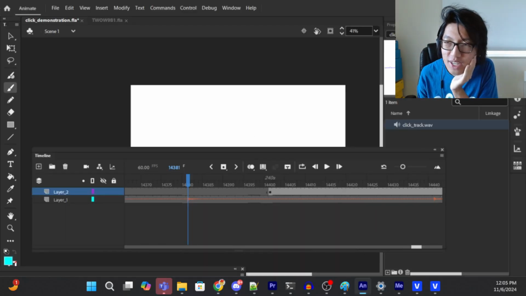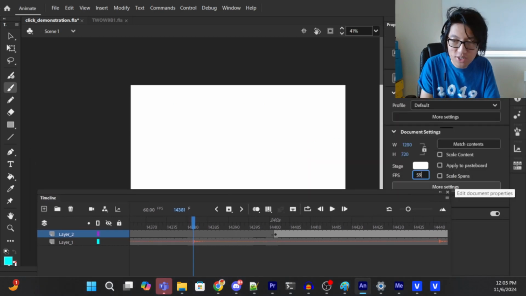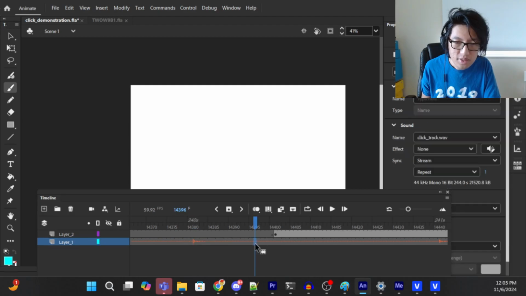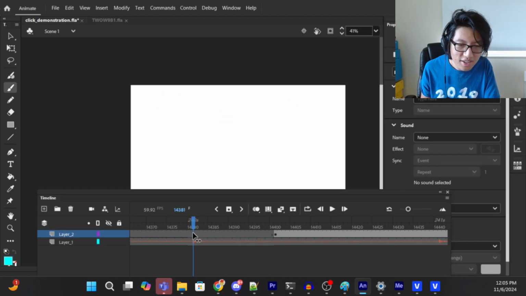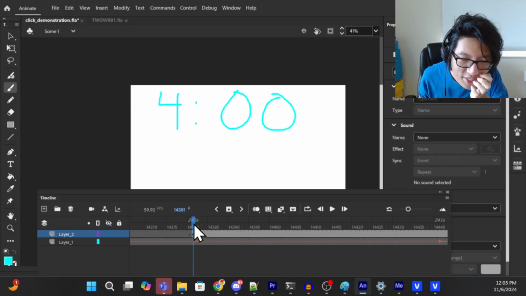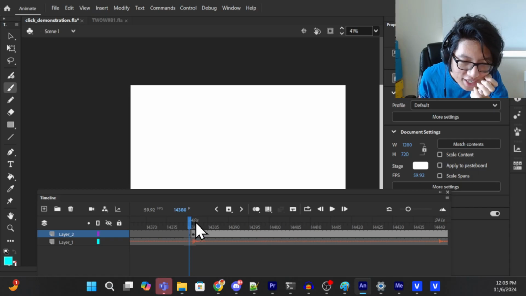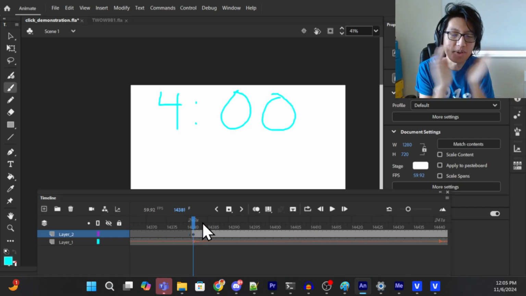So if I go into here and I set the frame rate to 59.92, then, okay, this stays at the wrong frame, but this is at 14,381. So I would have to move this here, but you can see it says 240 seconds right here, and that is correct now. It does line up, so yay.